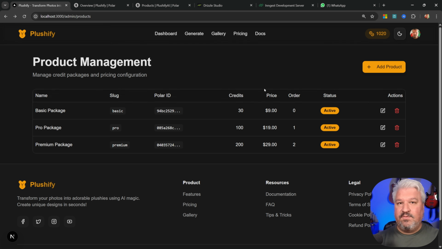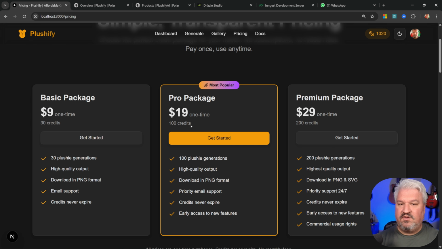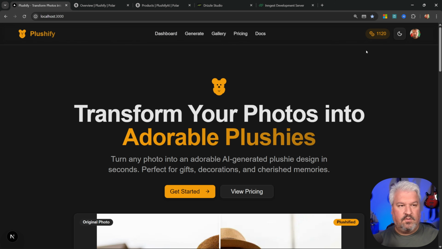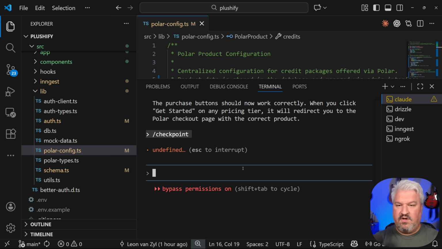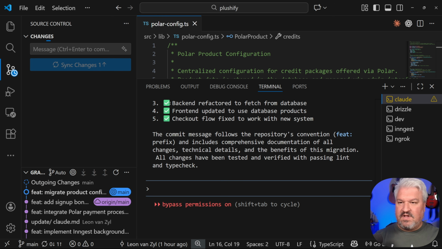Right, we now have an easy way to maintain the products in production. I just want to make sure that everything else still works, so I'm just going to try to purchase a package, and cool, we now have our credits. Right, cool. So let's create a commit for all of this. And let's push these to production as well.